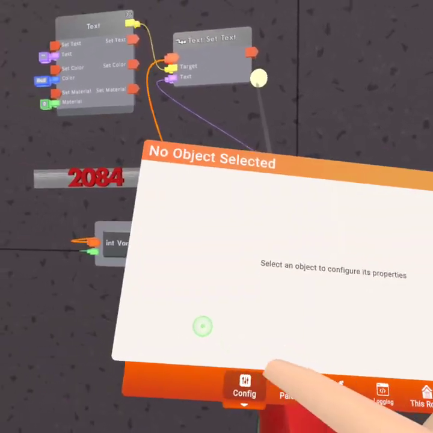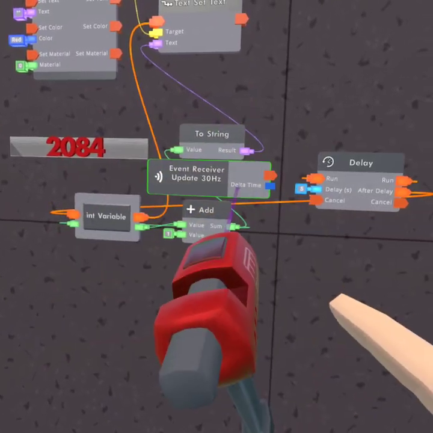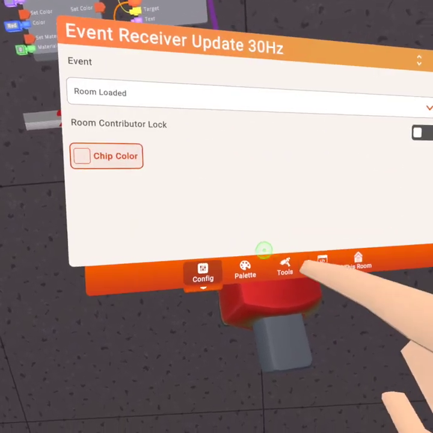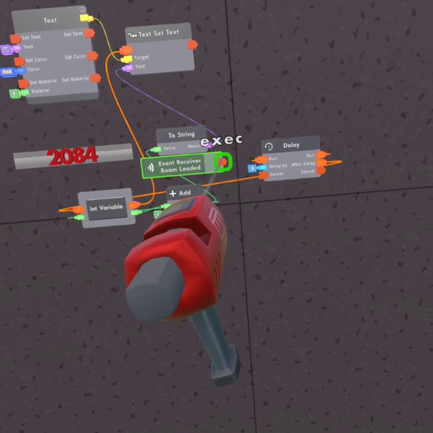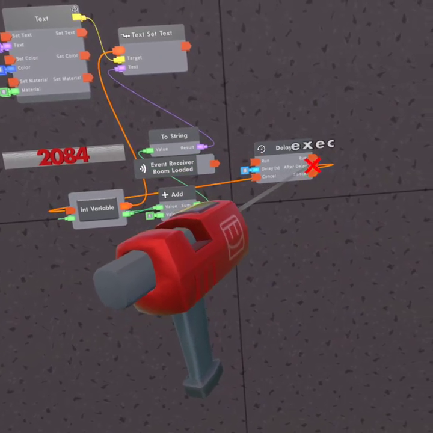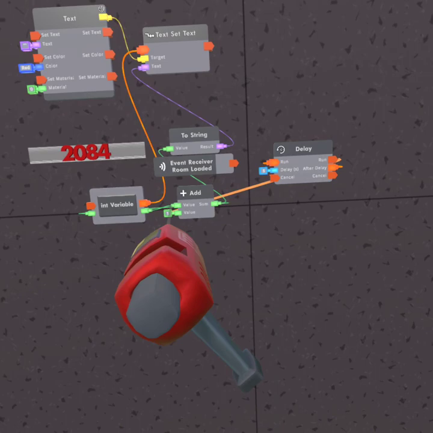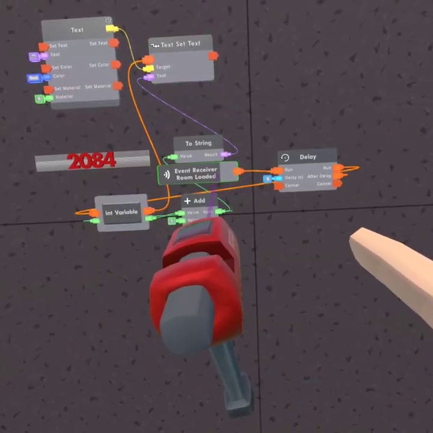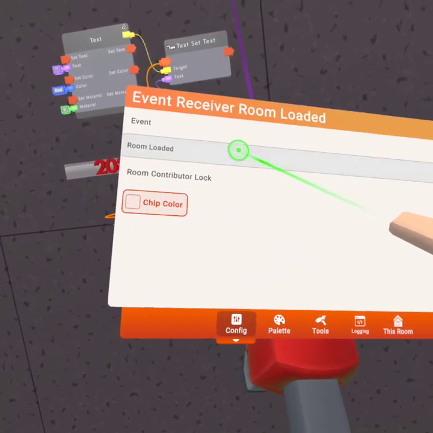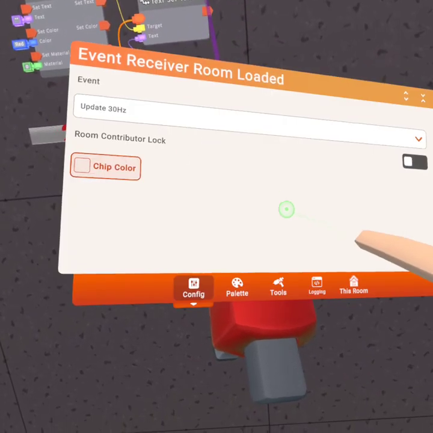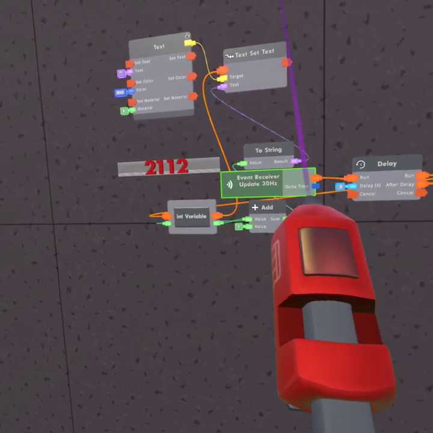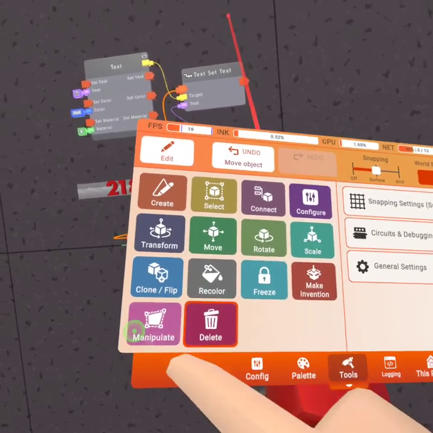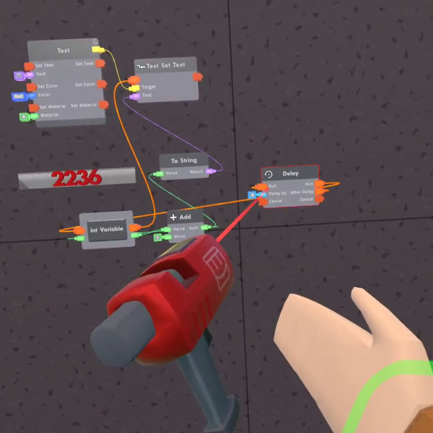Oh, wait, this won't work. I thought I knew what I was doing. Maybe, sorry. Room reset. Whoopsie. So you're gonna need some kind of start.